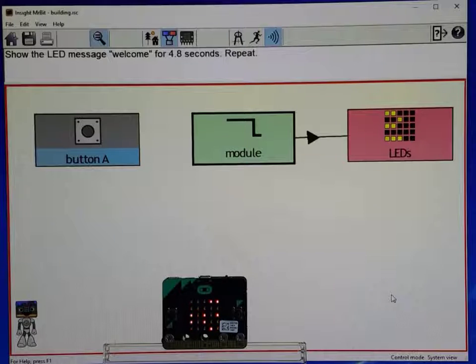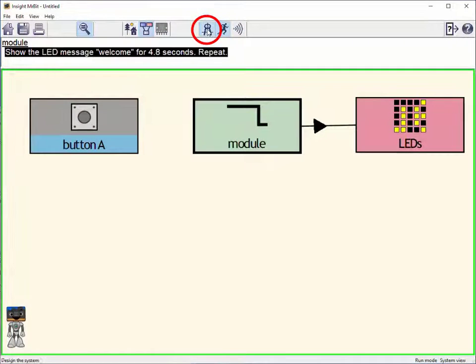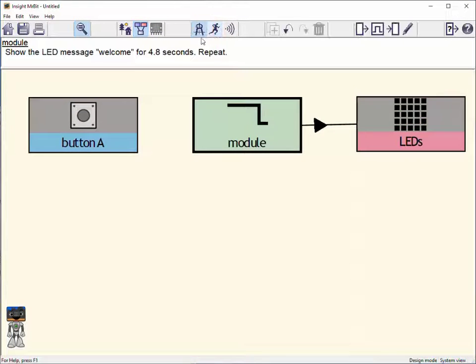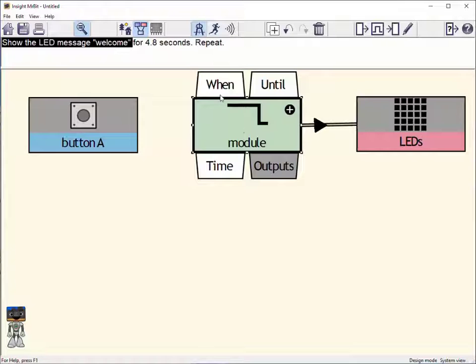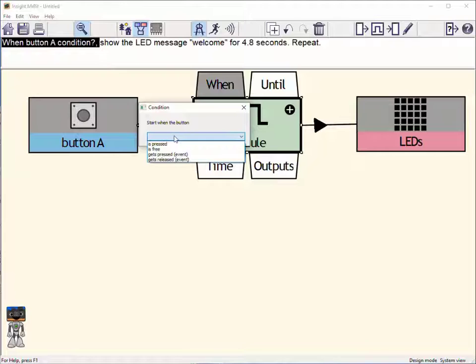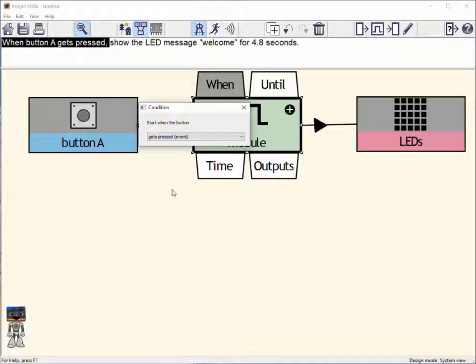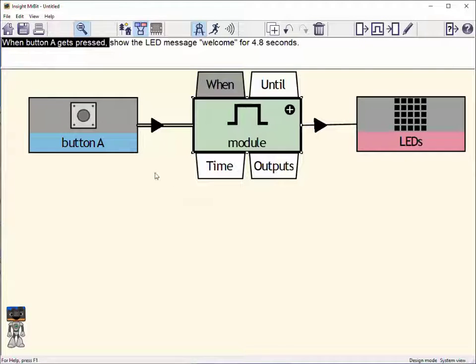Suppose we only want the message to appear when we press the button. We return to design mode and start editing. Drag a link from the When tab to the button. Choose a condition. Let's choose Gets Pressed. Notice that the beginning of the program has changed to When the button gets pressed.